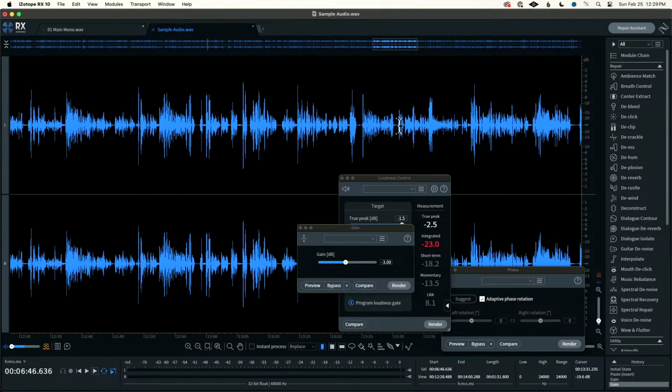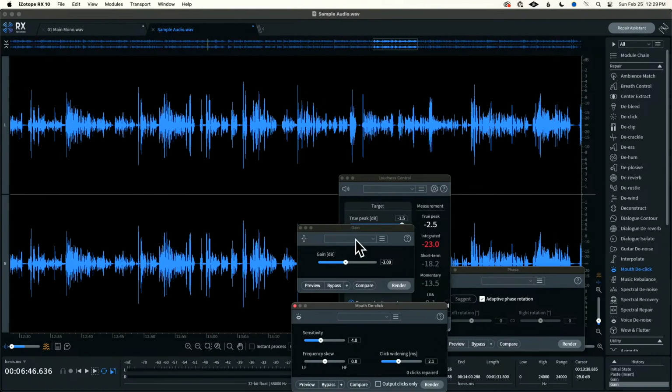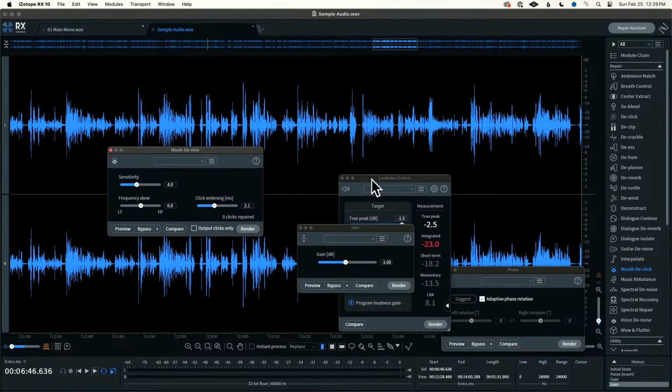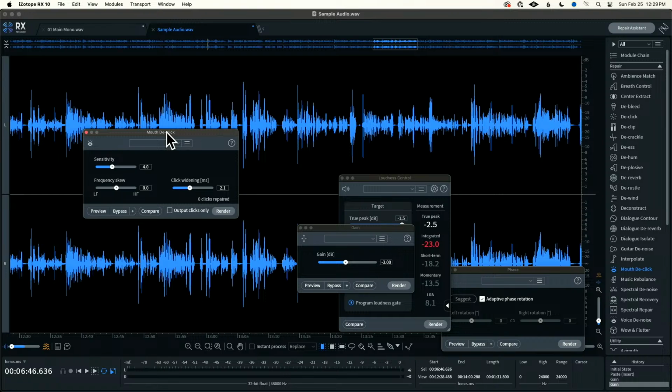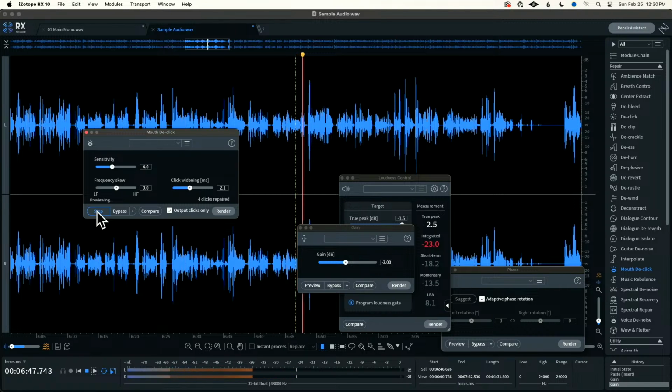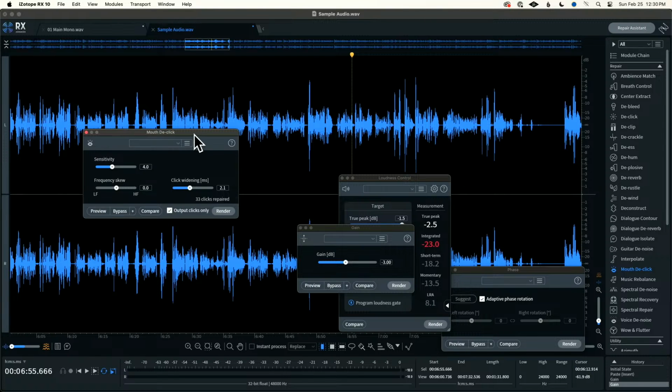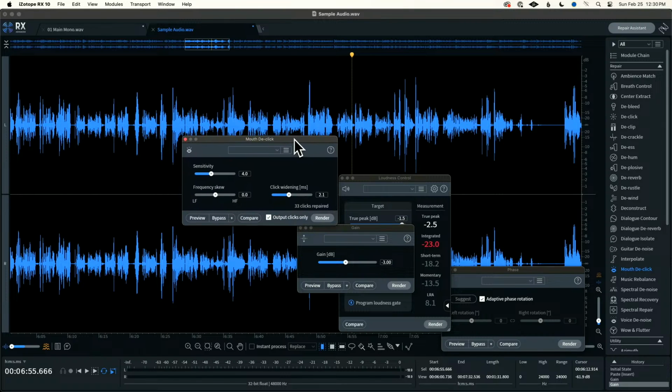Also mouth clicks. I do find that mouth declick works really nicely here. Things are getting a little messy here. But mouth declick, which is right here, let me just demonstrate that. I'm going to go ahead and output the clicks only, just so you can hear what it's picking up and removing. I apologize for that, but that's another thing that I will often do if I'm processing something a little bit more carefully, is I'll do a mouth declick pass.